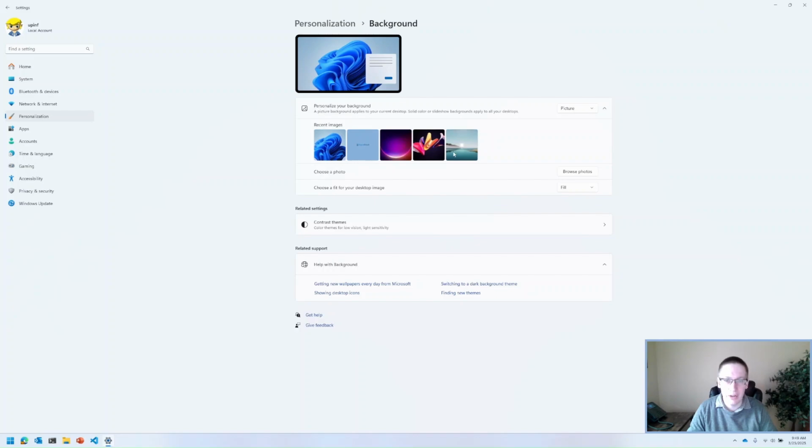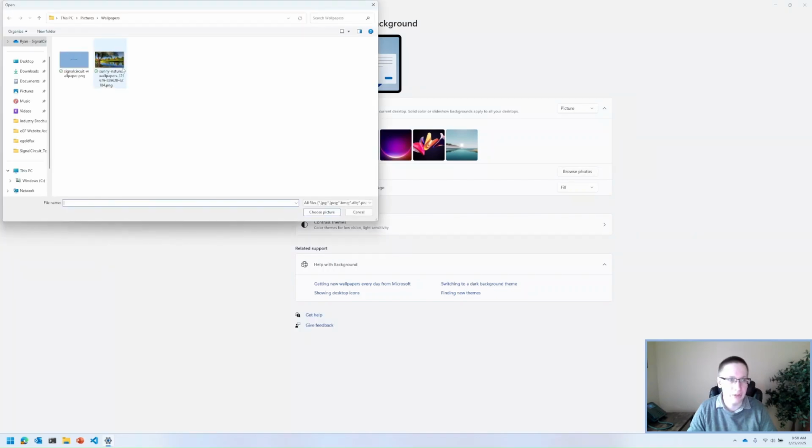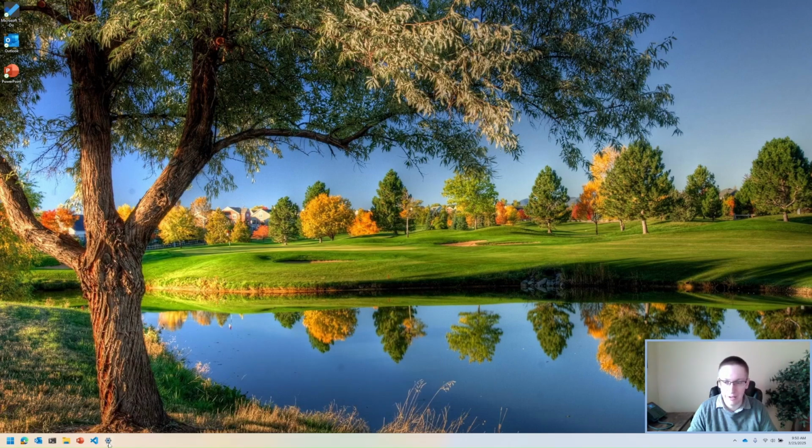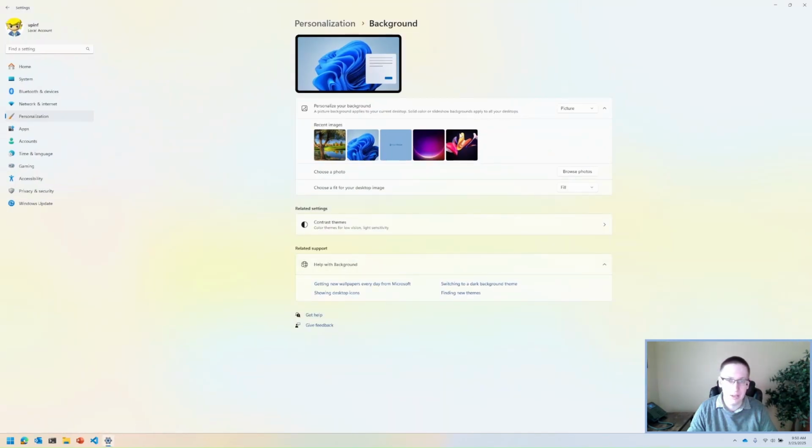And you can pick whatever image you want. You can go to Browse photos here if you have a picture on your computer. You can pick this sunny nature picture if you wanted. We can minimize this to see what it looks like. I'm going to choose my branded one here.